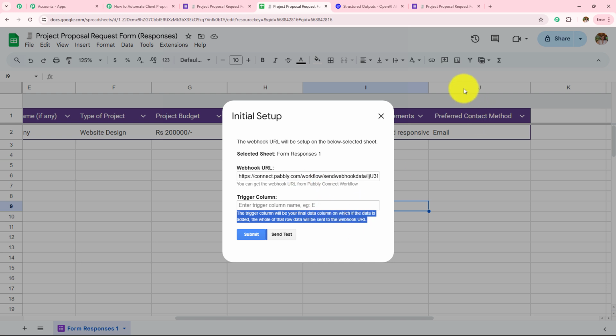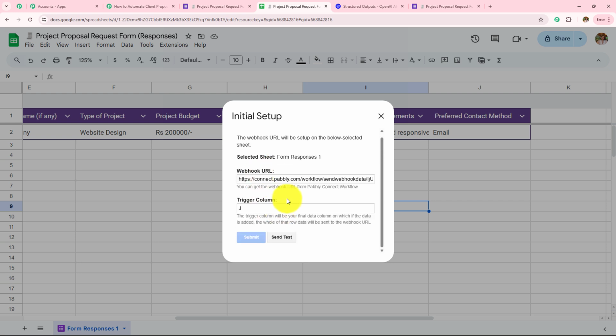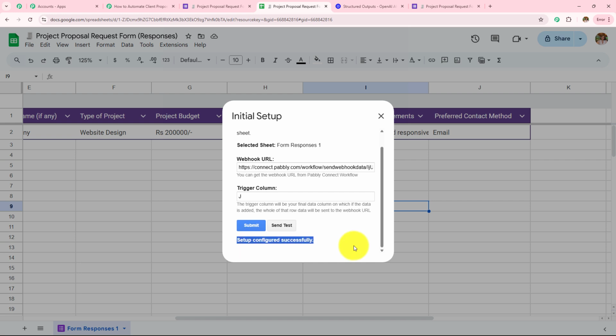Here my final data entry column is column J, and as soon as the data will be added in this particular column, the complete row data will be sent to Pabbly Connect. So the trigger column means just the final data entry column or the last column. Now here, as soon as I've added my webhook URL and the trigger column, I'm going to click on the send test. So here the test data sent successfully, the complete row data is sent to Pabbly Connect, and now to make this setup configuration, I'm going to click on the submit. So here setup configured successfully.